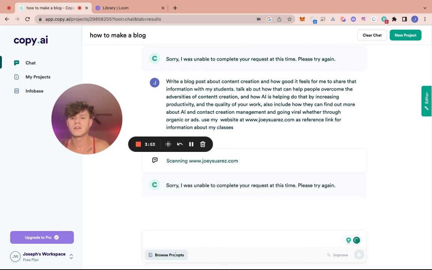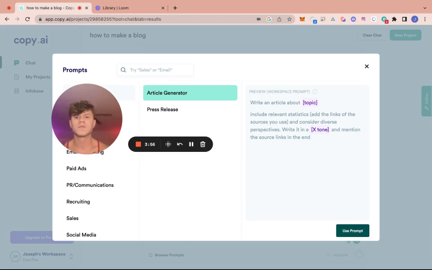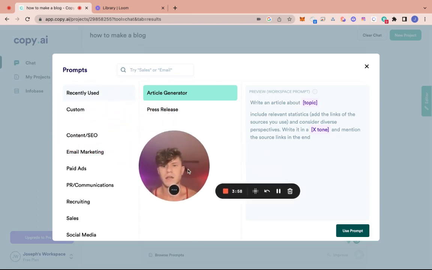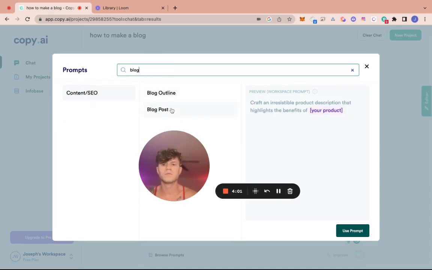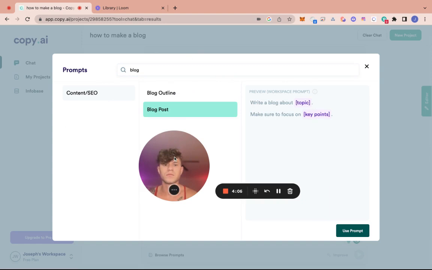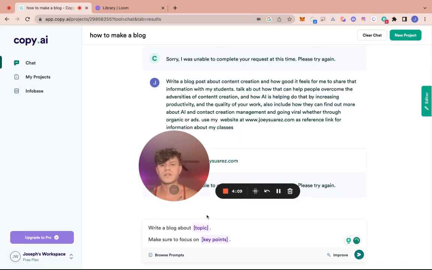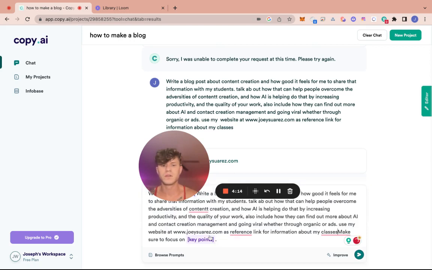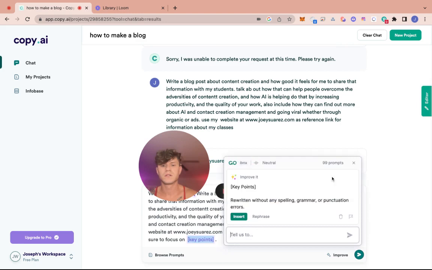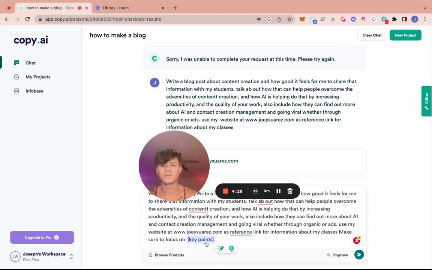So why don't we just delete this, right? Because it's not working for me this way. And I'm going to go see if I can find a template. We'll go here, type blog. Ooh, blog post. Cool. So let's see if we use this prompt a little more how they intend it. And then make sure to focus on key points.